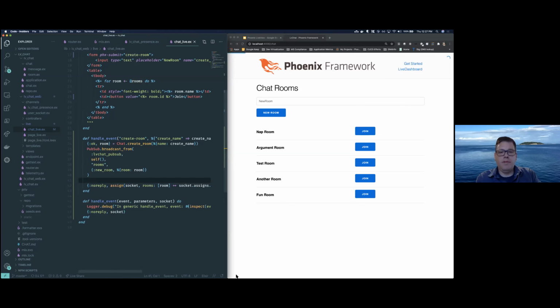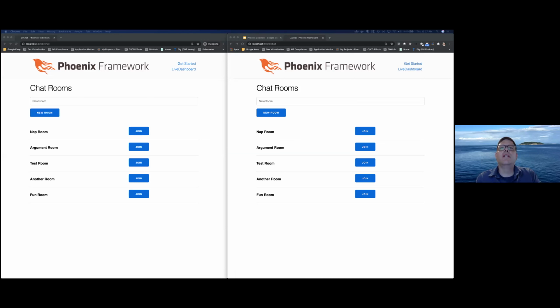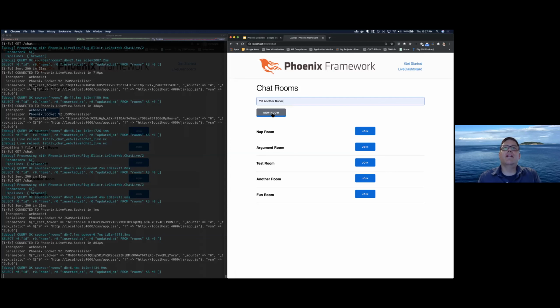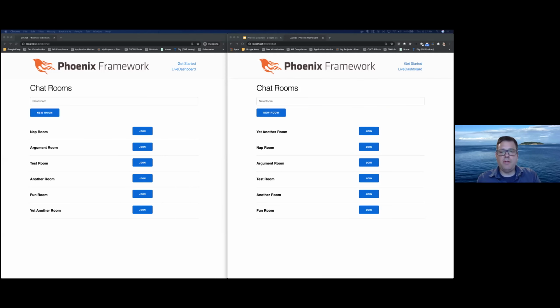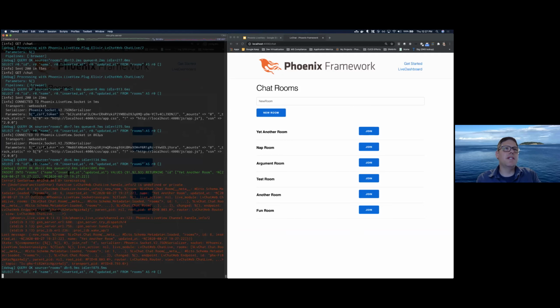Okay, we got to refresh there. And so what happens if we go ahead and try creating yet another room? Well, we see it here, and we eventually see it here, but if you look here, we got a similar message. You can see it got inserted into the database, of course. This one refreshed right away. The page contents will change. We're getting a very similar error to the one we got before about the missing handle event.